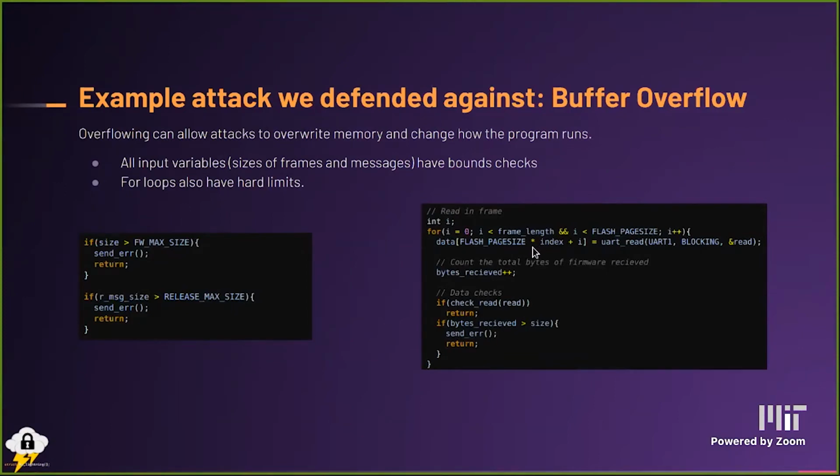Another attack that we defended against was a buffer overflow attack. So overflowing the bounds of a variable allows someone to override memory and change how a program runs. To combat this, we added bounds checks and hard limits to all variables that were read in, and also for all for loops. This can be a big vulnerability if it is not defended against, since attackers can gain a lot of control.